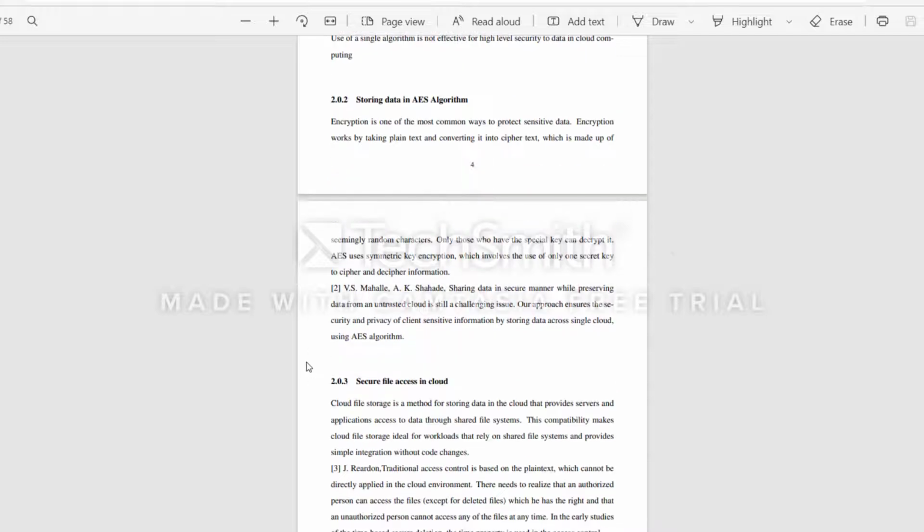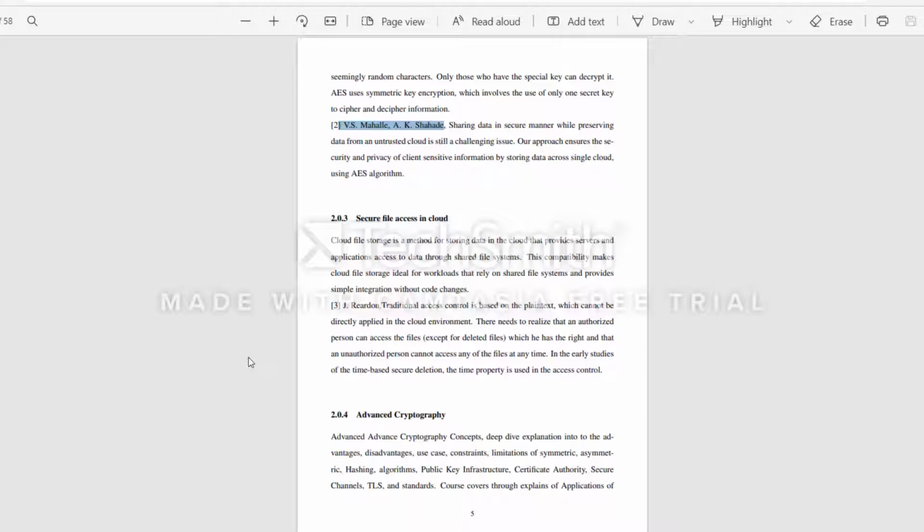Storing data in AES. In this, with the help of the author, we are finding some challenges and issues. So our approach is to ensure the security and privacy of the client's sensitive information by storing data across a single cloud using the AES algorithm, secure file access in cloud. The author describes how plain text is converted in the cloud environment, and how to realize that an unauthorized person can access the files.